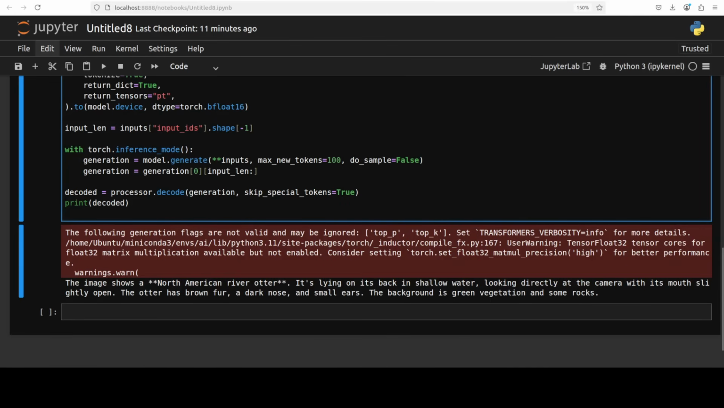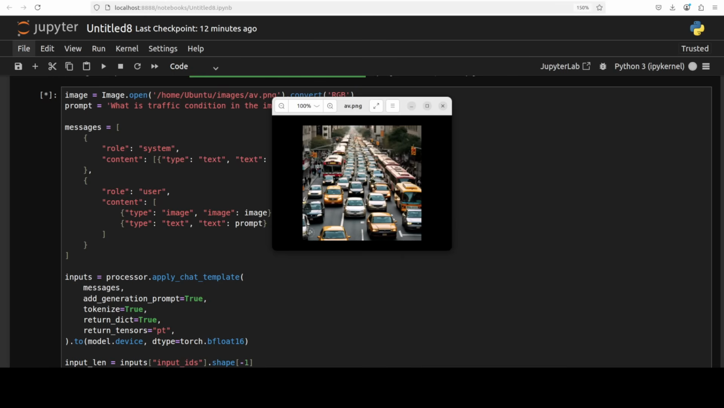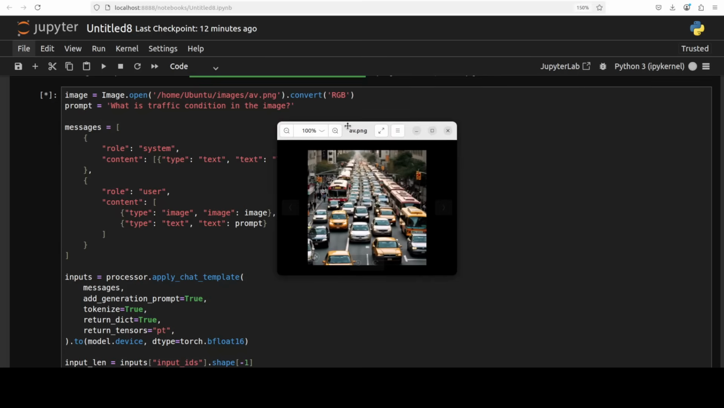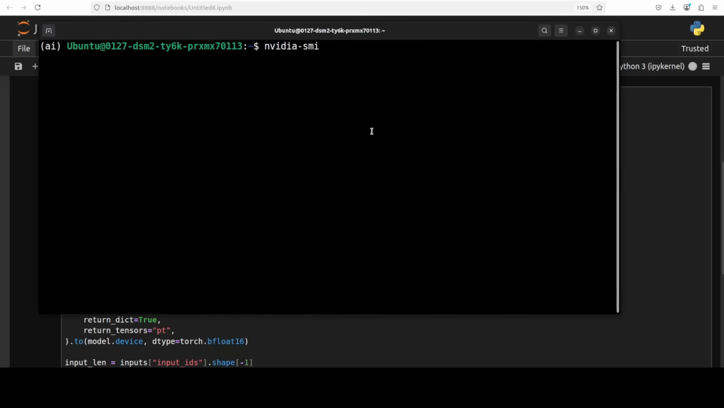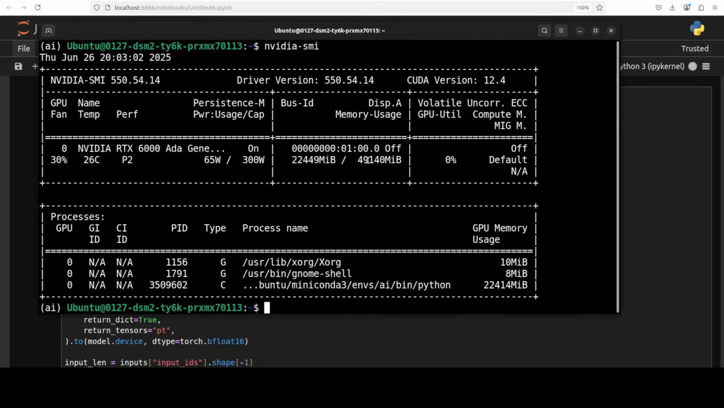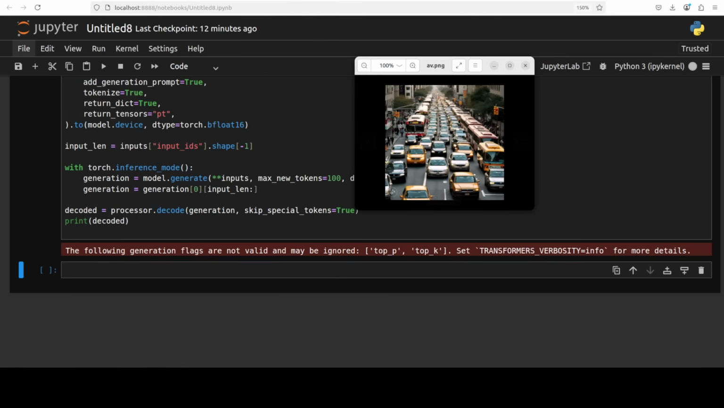Let's try out another image. In the next test, I'm asking it what is the traffic condition in the image, and let's also check the VRAM consumption. Wow, the VRAM consumption is over 22 gig for this image model. Now you can already tell that for mobile phones and stuff, this might not be helpful. This is more geared towards running on edge devices with a lot of grunt, it seems.